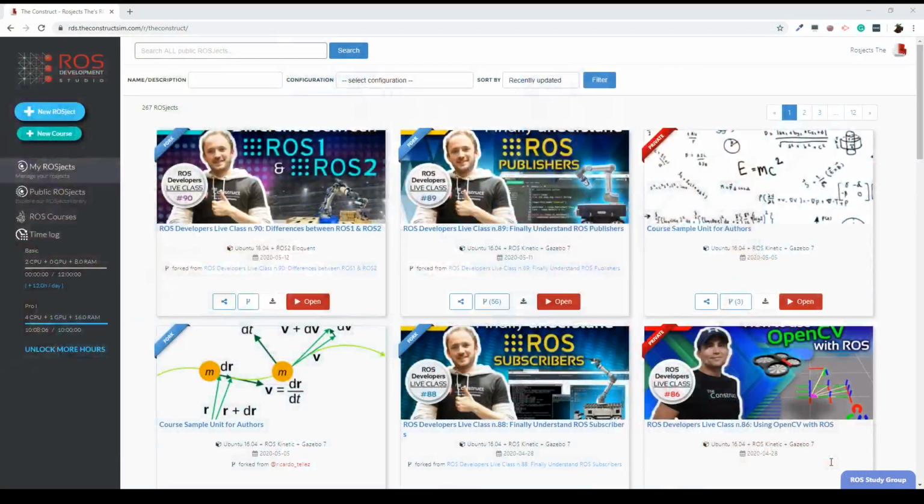All right, guys, so let's go for it. I'm going to switch right now to my computer screen. So once you click on the link, if you are already logged in the ROS Development Studio, you should get this project here, the ROS Developers Live Class number 90. And if you don't have an account, just create it. It will take you just some seconds. It's real quick and it's free. So just create the account, log in, and click on the link, and you are going to get this project here in your workspace.